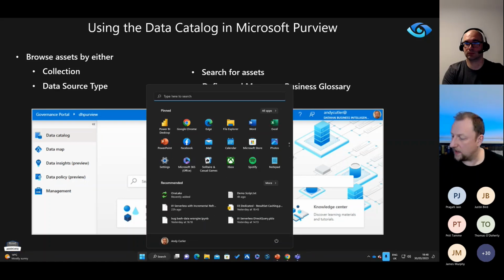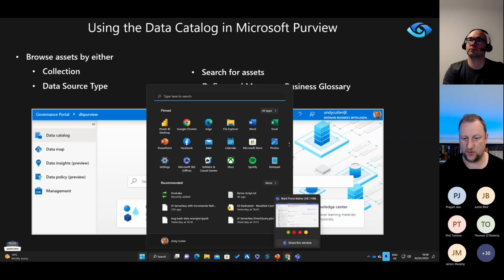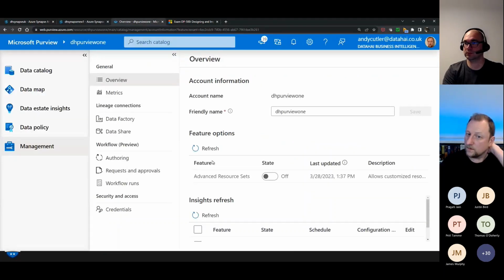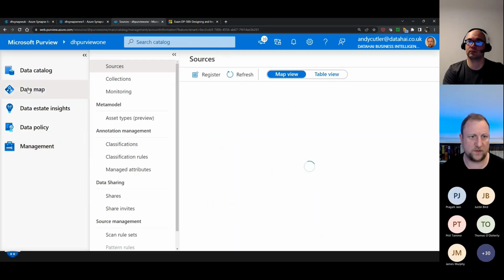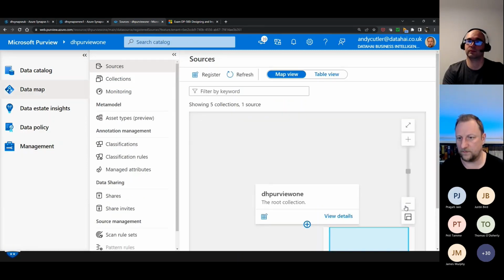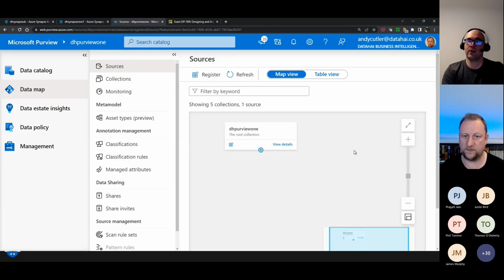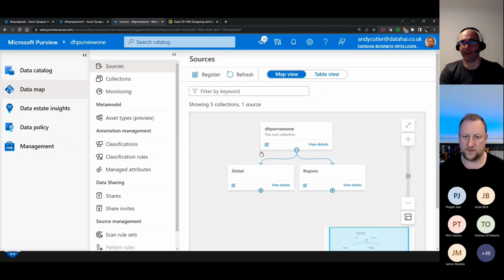So let's have a quick look at that. So I'll jump into Purview. So from the data map perspective, if I click on data map, let me just zoom down a little bit. So I'm just going to extract that.